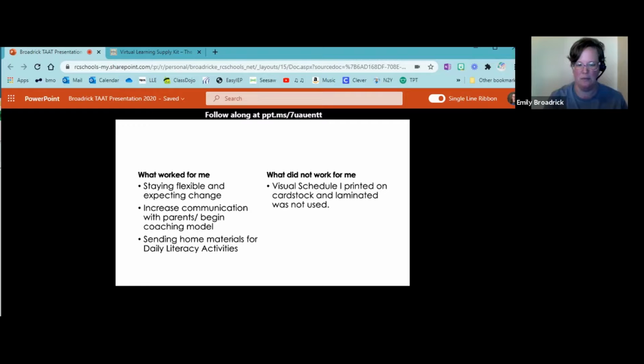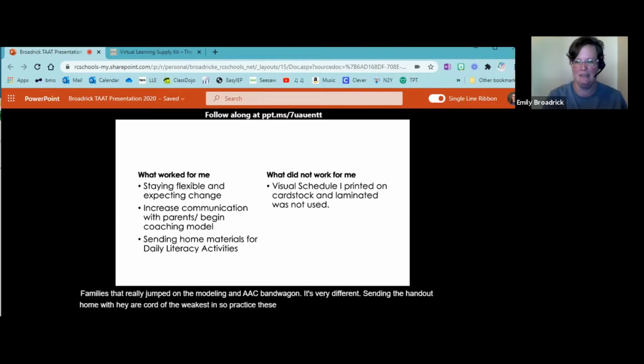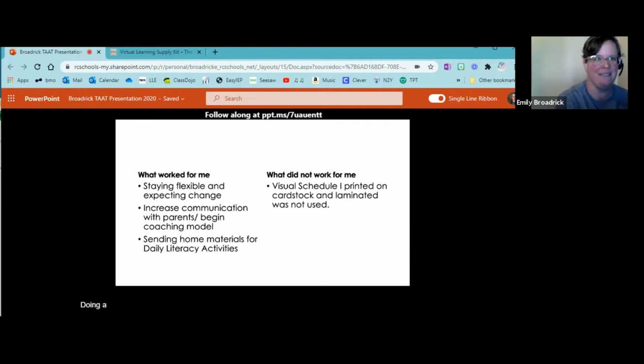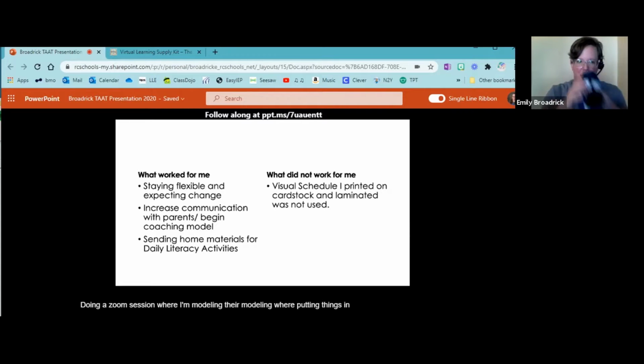I am very grateful that I had some families that really jumped on the modeling and AAC bandwagon. It's very different sending a handout home with, hey, our core word of the week is in, so practice these word activities, and doing a Zoom session where I'm modeling, they're modeling, we're putting things in a box. I think modeling got less scary to most of my parents.